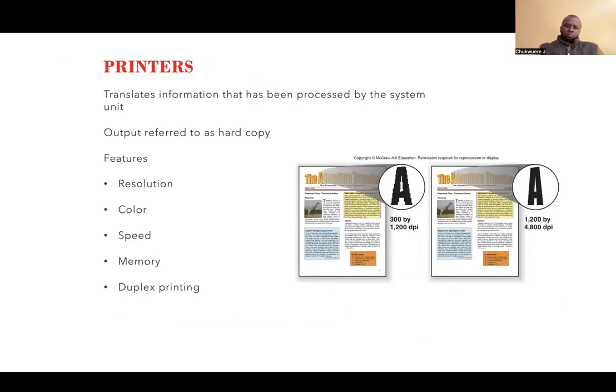You go reading, you read as you go, which is done through your ebook. Printer also is part of output, which translates processed data into a more understandable format for humans, which produces the output as hard copy. Remember, a monitor is soft copy, a printer is hard copy. And here are the features of a printer: resolution, color, speed, memory, and duplex printing.